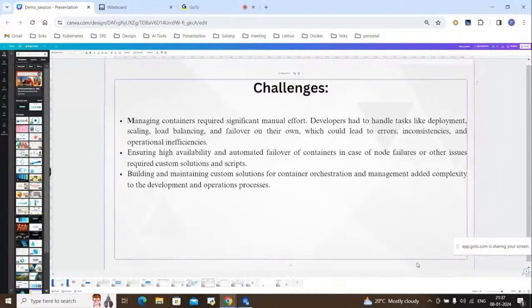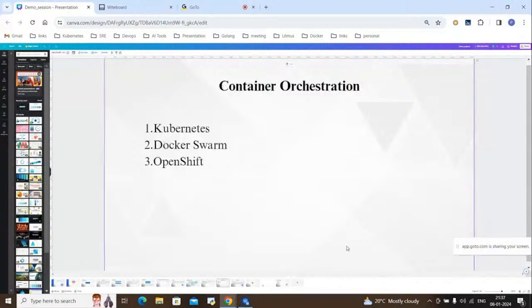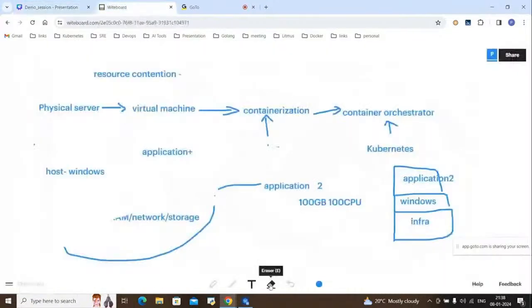Now, to solve all these challenges, instead of putting in more manual effort and writing scripts to automate some tasks, there is a powerful tool available in the market: the container orchestrator. Among container orchestrators, we have different tools: Kubernetes, Docker Swarm, and OpenShift. But Kubernetes is the most popular one because it offers some advanced features beyond the other orchestrators. That's why we are going to use Kubernetes. Let us understand the features Kubernetes provides.